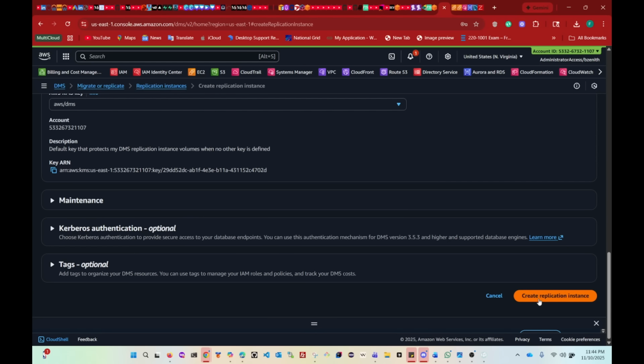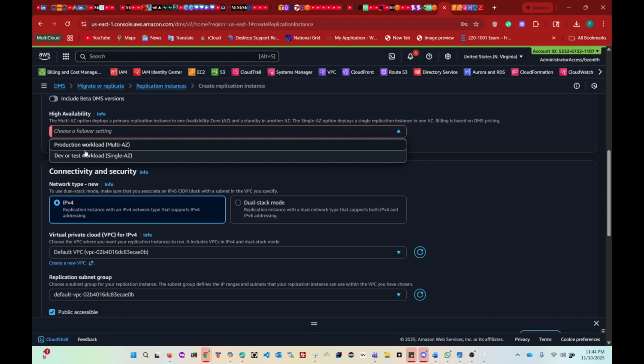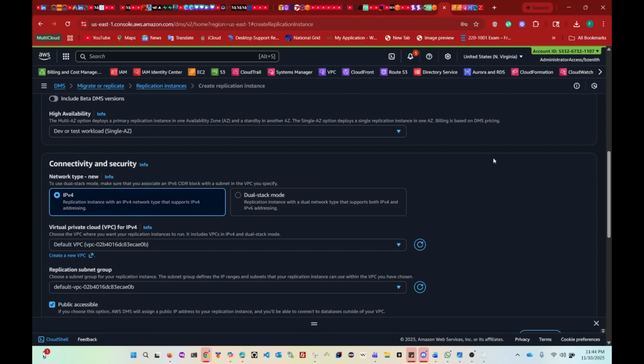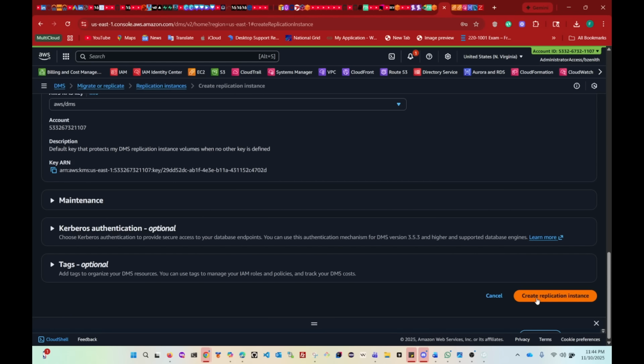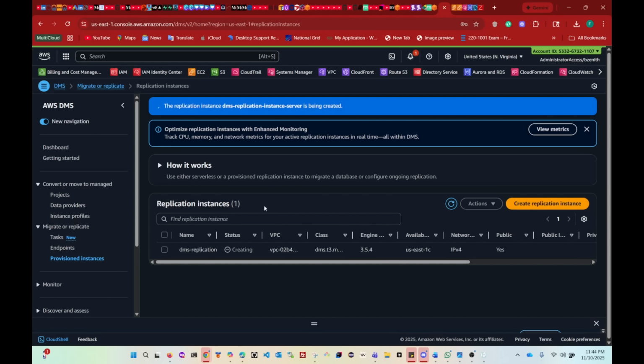Then we'll click on create replication instance. So it's asking me for, okay, let's choose default. That is fine. And let's click on create replication instance. Now this is going to take a couple of minutes. Usually it takes between 5 to 8 minutes. So I'm going to pause the video and when the creation is complete, we'll come back and continue with our process.